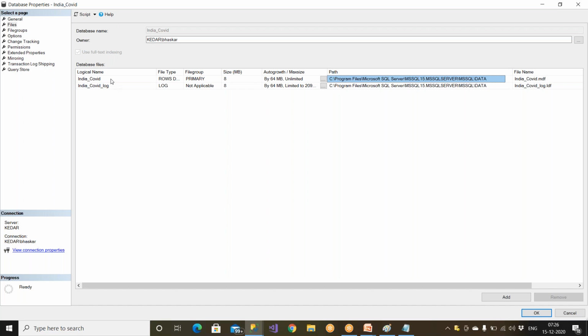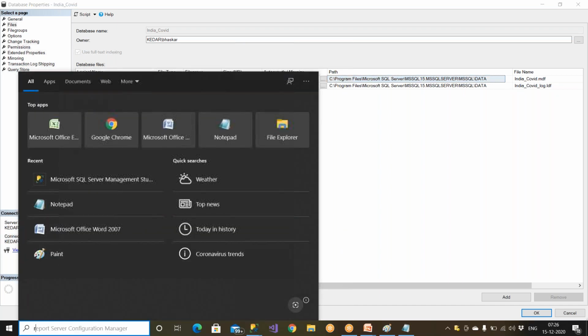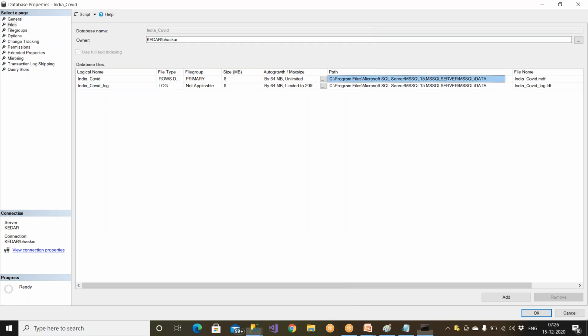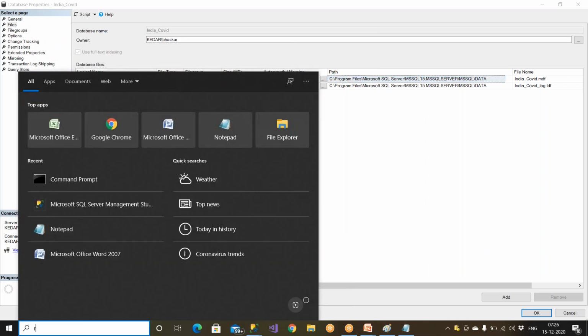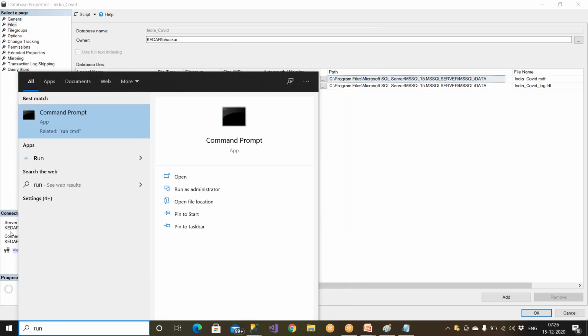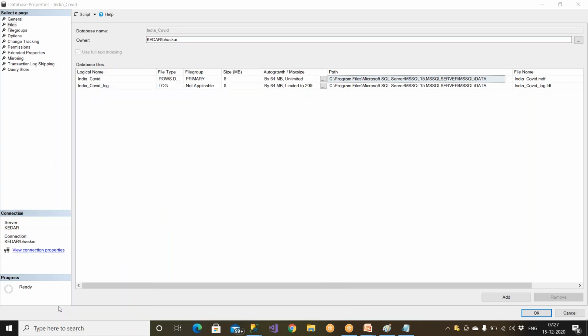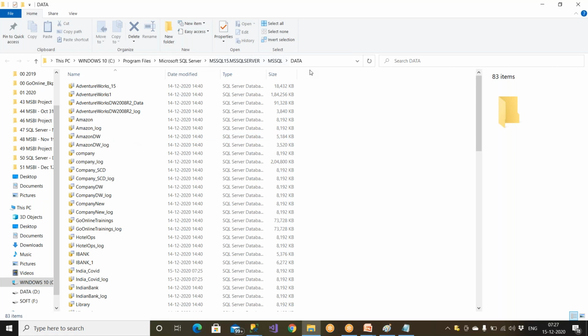Clear? And this is a data file, and this is a log file. The extension is .ldf, .ndf, and this is the path. Let me copy this path with Control C, go to Start, Run, and give this path. Now this is the path where the complete files are being stored.